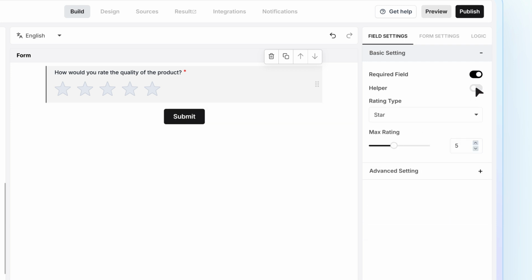Next, you can control the rating type. By default, the rating field is set to stars. In this setting, you can switch between stars and emoji rating. With stars, users see the classic star icons to pick their score. Then with emoji rating, the stars change to faces that go from unhappy to very happy. If you want control over the exact number of points in the scale, stay with the stars type.